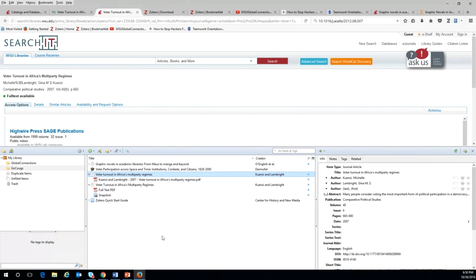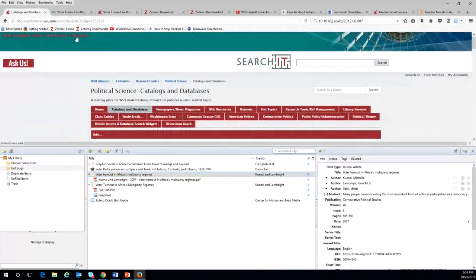Okay, we're going to spend a couple minutes looking at Search It, but before we do that, we'll look at a web page. So I'm just going to arbitrarily go to the library's web page.